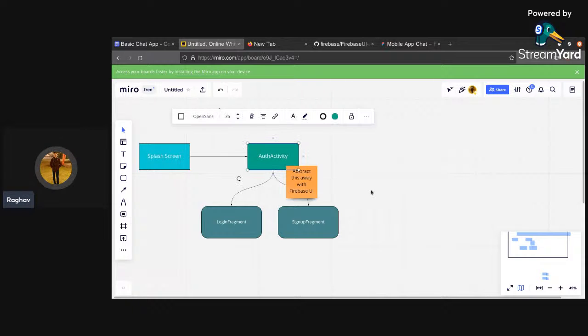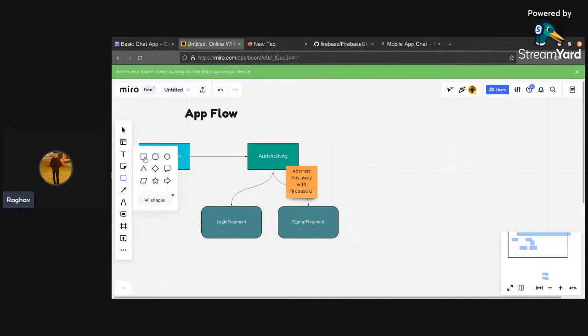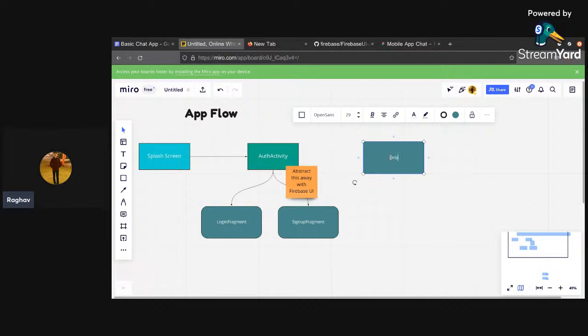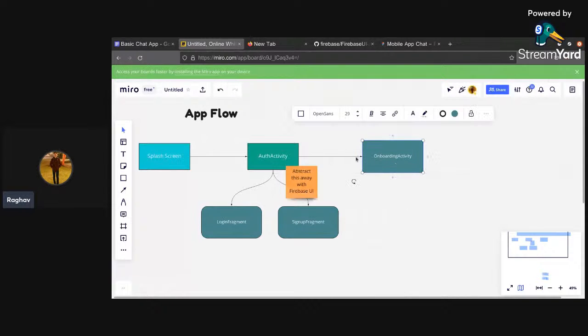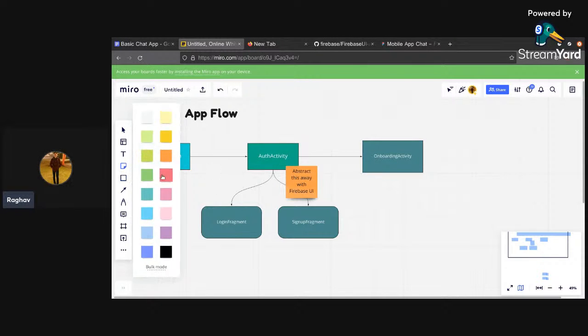Next, once this is done, we will also have to onboard the user, right? As I mentioned, we want to provide a username to each and every user. So we're gonna have an onboarding flow for the users also. Let's give a simple onboarding activity. What this activity would do is it would basically onboard your users onto the platform. Let's document the aspects of onboarding as well.